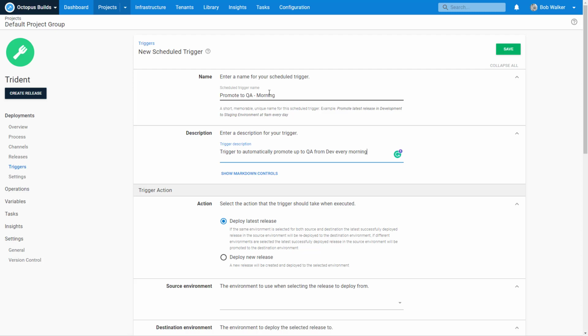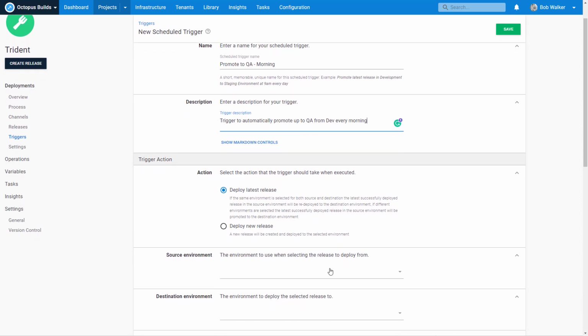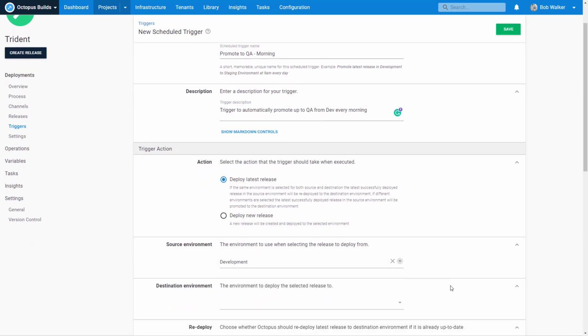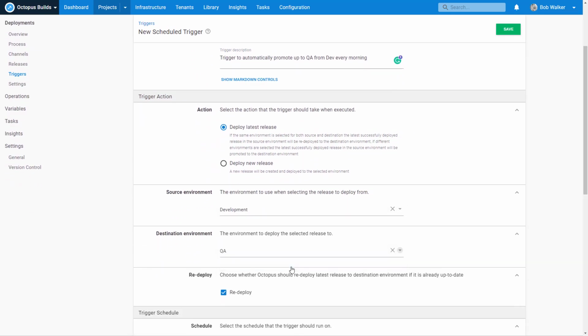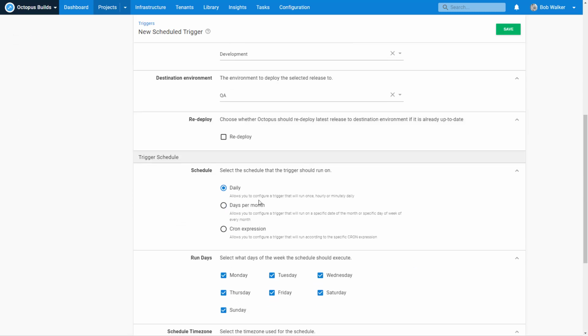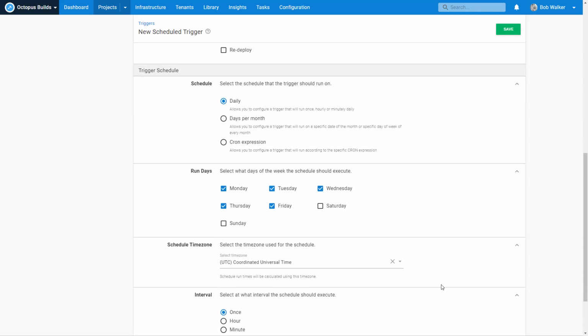And so we're going to be setting up two triggers to handle this. We want to deploy the latest release, and we want to go from development up to QA, and we don't necessarily need to redeploy. If the latest release is already up in QA, there's no reason to redeploy and cause an outage or anything along those lines. So let's schedule this. We don't really need it to be run on Saturday and Sunday. That doesn't make any sense.